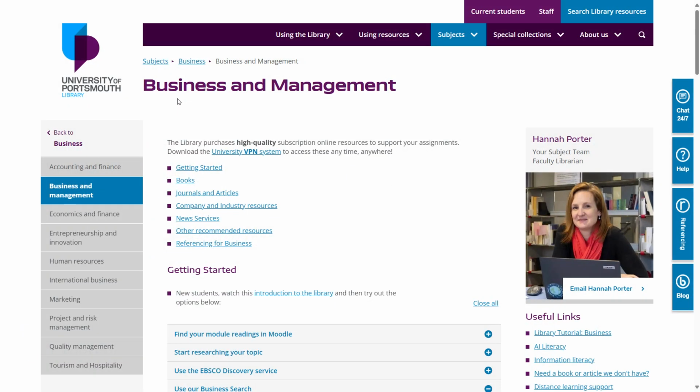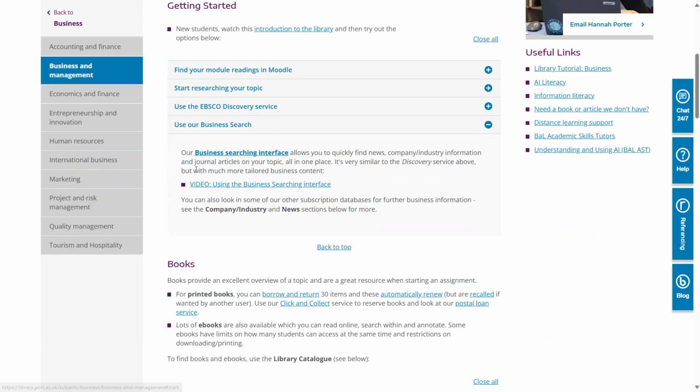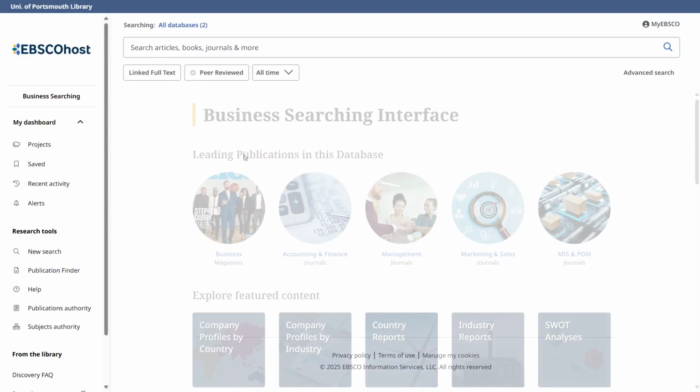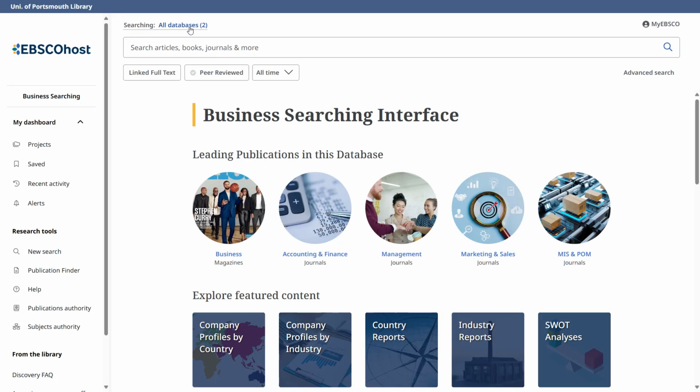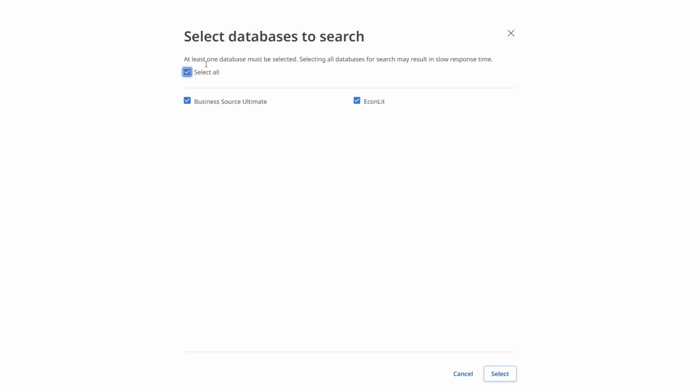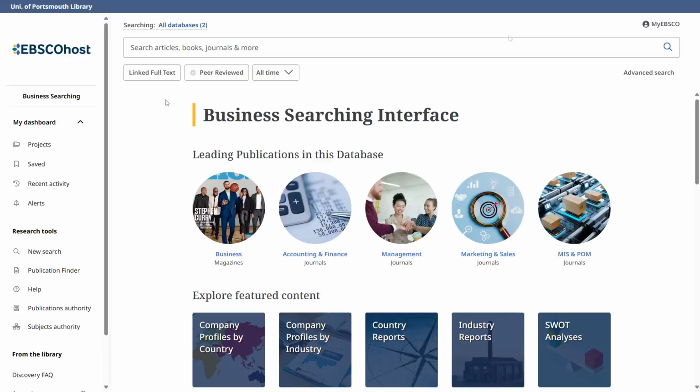So I'm on my library website here in my subject area, and on all of the business pages there is a Getting Started section, and in here you can find our business searching interface. If I click through to access, this database is much smaller than our main discovery interface. It is searching our subscriptions Business Ultimate and EconLit for economics. Because it's only searching those two databases, you should get much more relevant and fewer results if you're looking for something on business. So let's explore some of the differences between this interface and discovery.